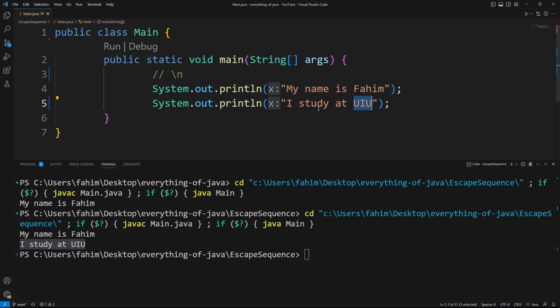What is happening under the hood? It prints my name is Fahim, and then it gets that I want a new line after this, so it provides a new line, and in that new line it writes I study at UIU, and then it again provides a new line. But as I haven't specified any other statement to be printed here, I'm not seeing any changes.